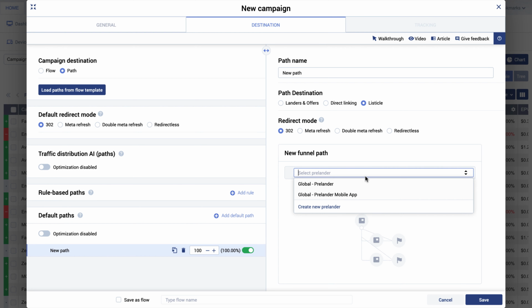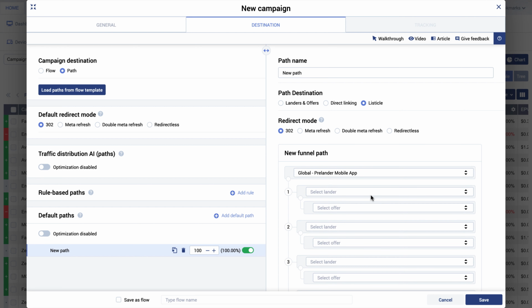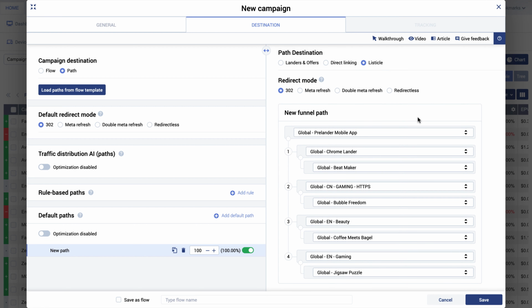Start the setup with the pre-lander you set up. Then add landers and offers. The number of CTAs will define how many landing pages and offers you can add to the flow. Remember that all landers and offers you are adding to the flow should be unique.